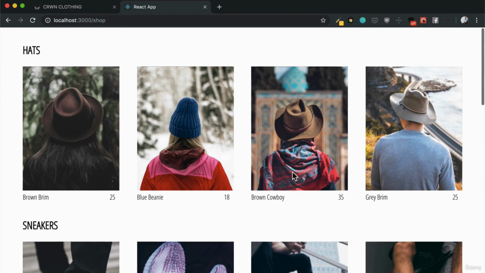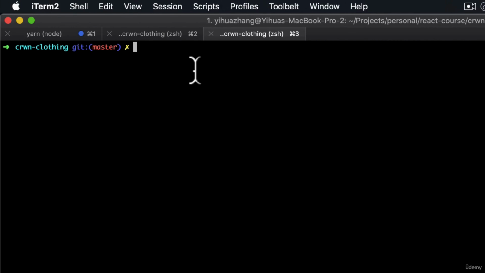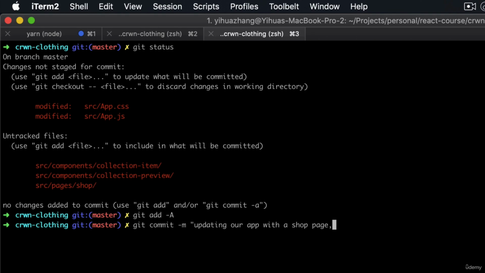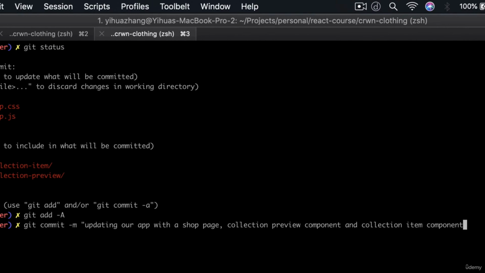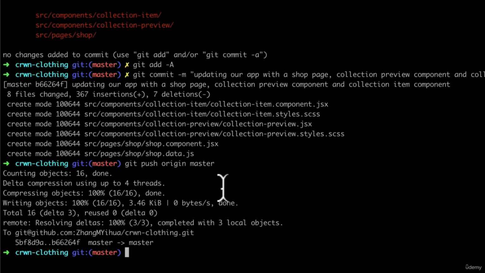So now let's commit our code. Let's go back to our terminal. Let's do a git add. All right, let's see what we first have to commit. Okay, git add, and then let's do git commit. Updating our app with a shop page, collection preview component, and collection item component. And now let's just git push origin master. Okay, our code is up.